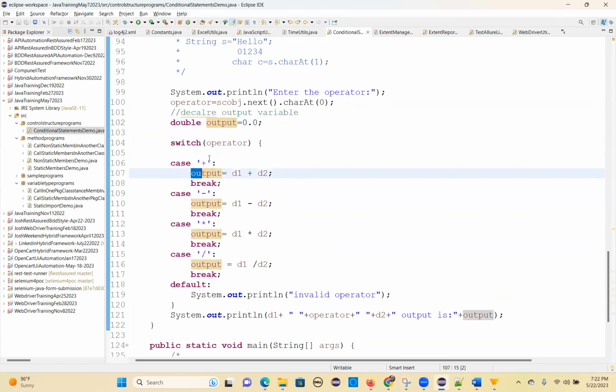Now I can change here. First I assigned 0.0, but here I am changing that output variable's value, because this value will go and replace the 0.0. So that's why you are getting this output, 10 plus 15, 25. Whatever you give, this value will be assigned. The initial value is this one, but at a later stage, this value will be assigned to that.